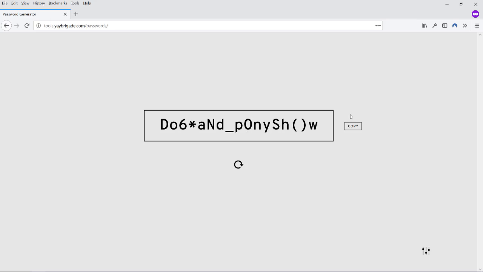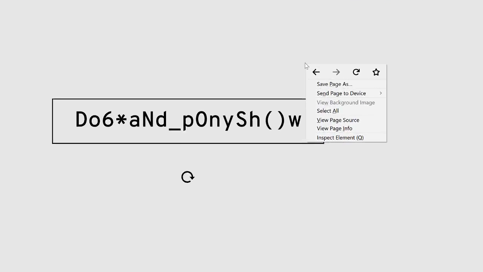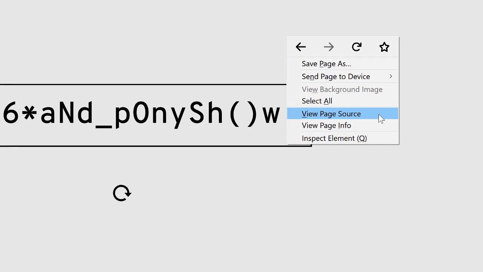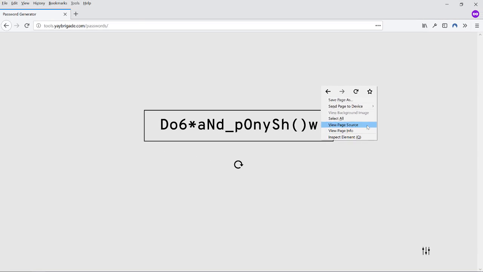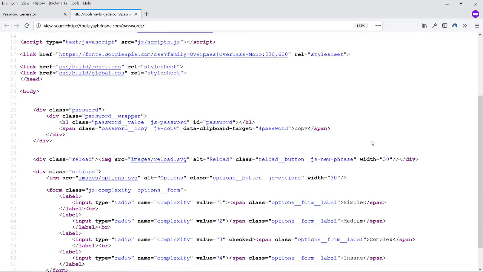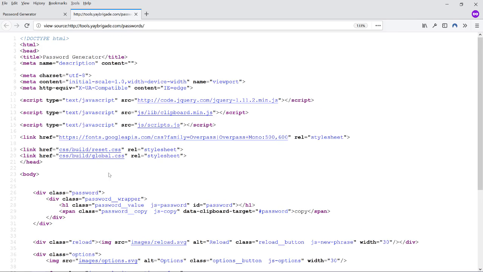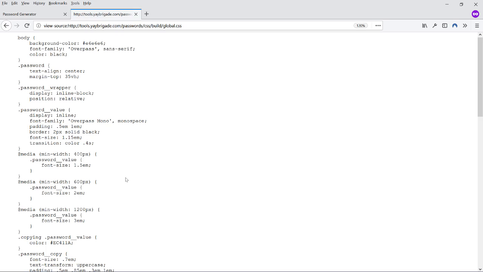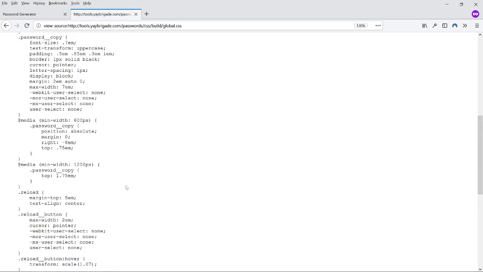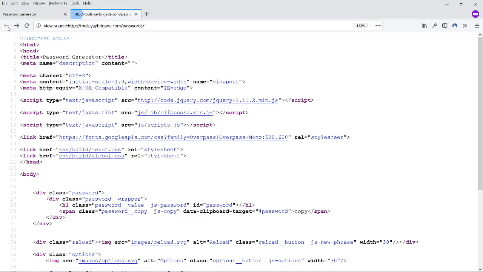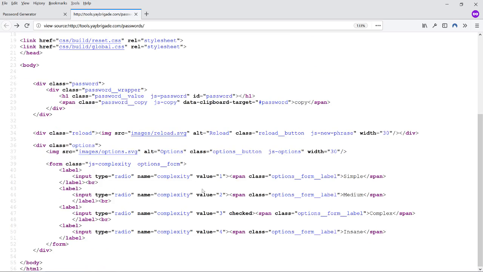One thing I could do is look at the page source. I can right click on the background and say view page source, and I get a listing of all the HTML source code that was downloaded from the server. In here you can see there are some CSS files that are linked to, which I can click on and then see the CSS code, and I can get a general overview of what HTML is driving this page.